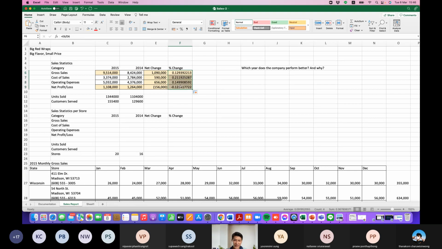Okay, so I copy the formula, and in this case, if I want it to show in percentage, I just click here, the percentage style. By default, it shows the number like this. If I want to put decimal point, I just increase decimal point here. So I get this number.